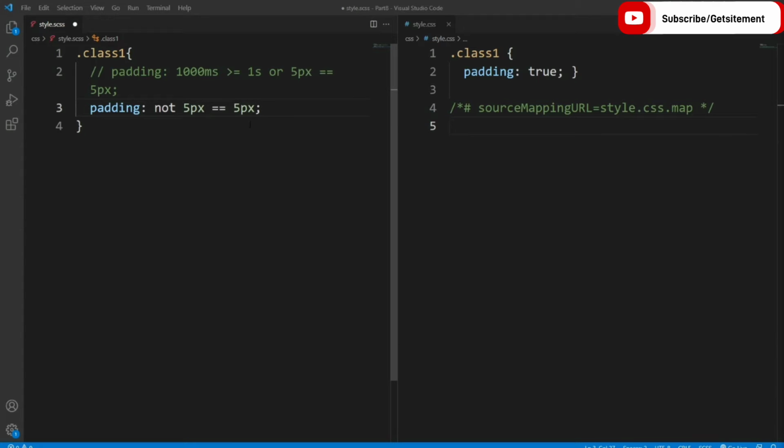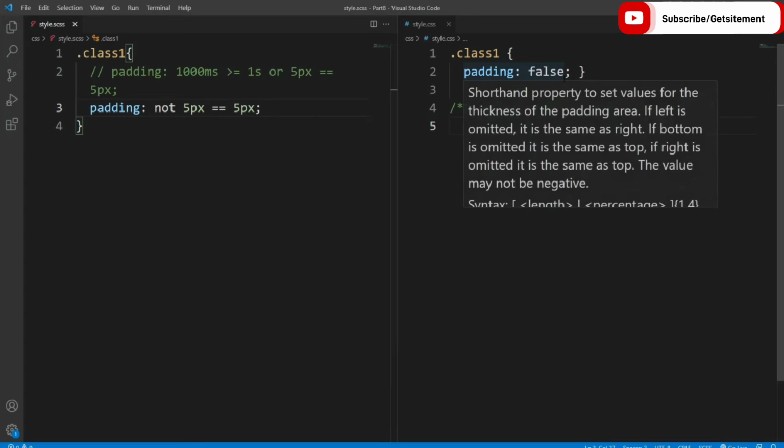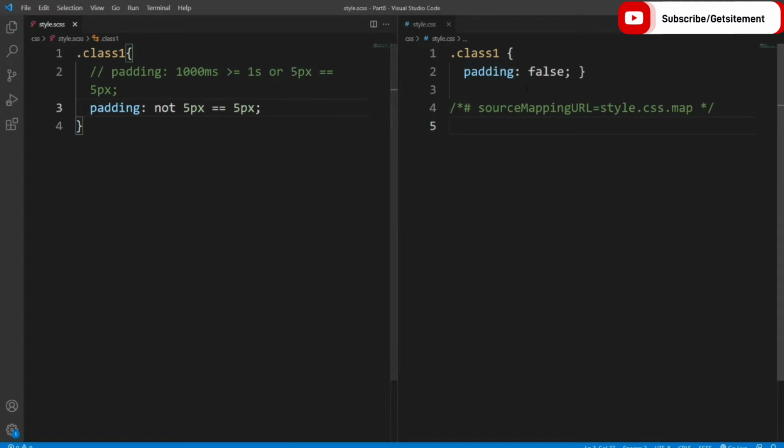As you know, the condition is true. If I save this file, here you can see it returns false because it always returns the opposite result. But if the condition fails, and if I use the not equal to operator, 5 pixel not equal to 5 pixel, and save this file, now it returns true. Because the condition fails, that's why it returns true. It always returns the opposite result. I hope now it's clear to you what Boolean operators are.